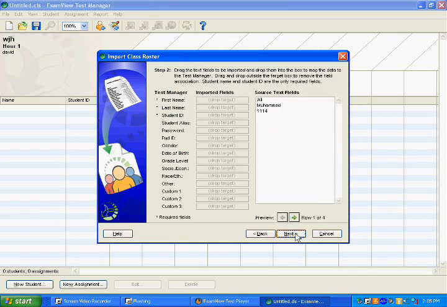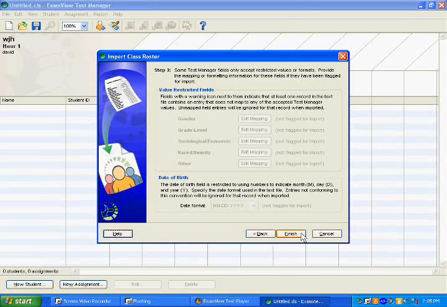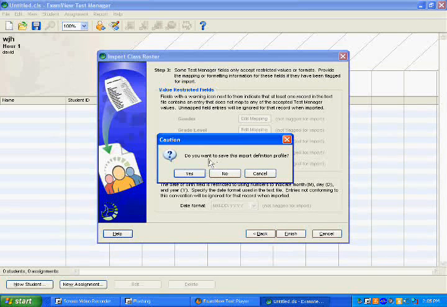Now put your student name into place. So Ali is his last name, Muhammad is his first name, and 1114 is his student ID, and then click Next. Finish. And when you get the pop-up of do you want to save this import definition profile, say no. And here you can see all your student information.